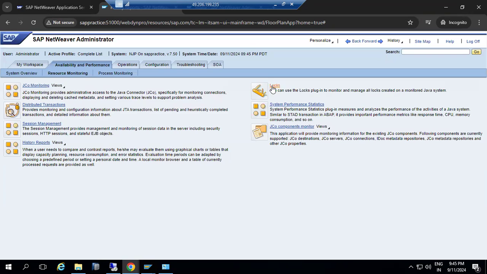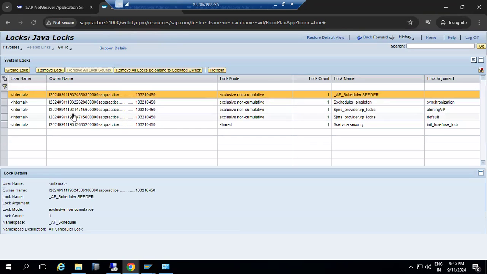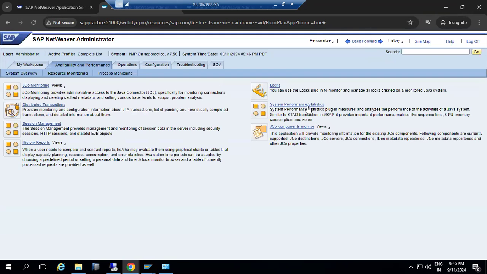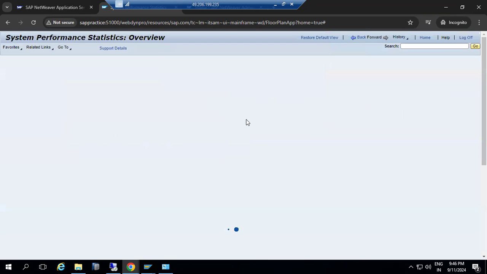Java log entries: if any log entries are there, we can see them here, same as the SM12 at SAP level. We can see the Java log entries here. If anything is older than this, we can just remove those log entries. Same as SM12 at the SAP level, here we use the Java logs. Performance statistics, the statistics plugins, everything we can see here.